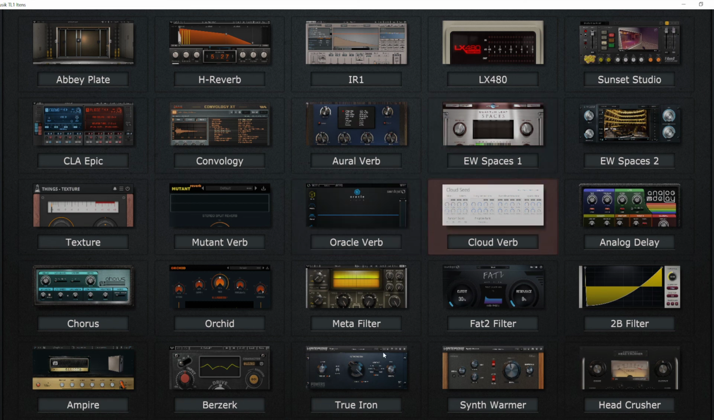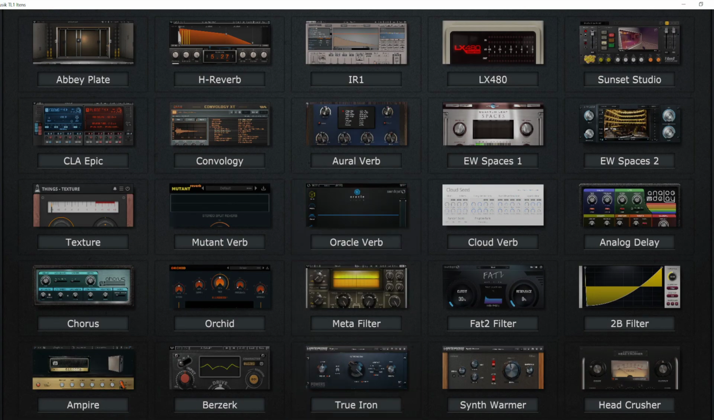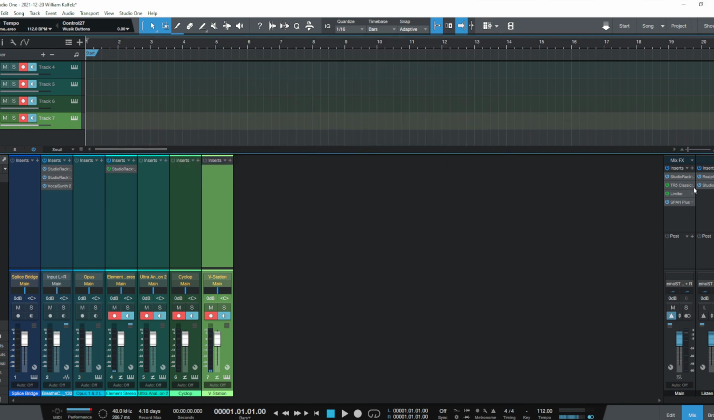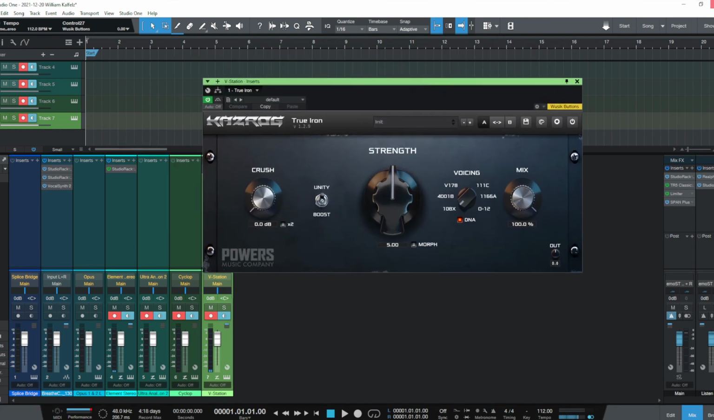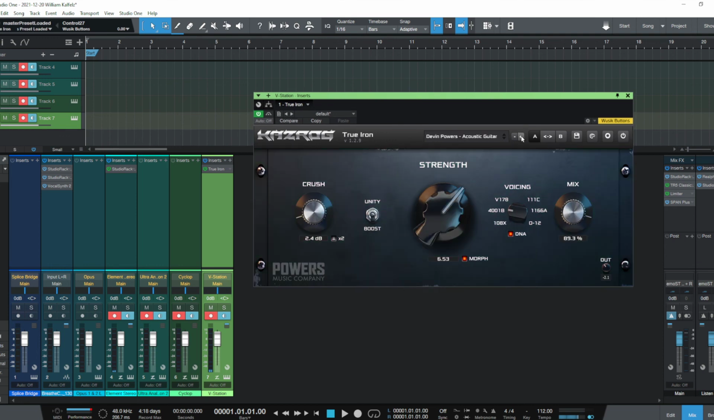I also use True Iron a lot. Let's see if it's going to add through iron there. No, it's no longer working, because I need to use another plugin to route the MIDI information. But True Iron is a great plugin because it adds transformer noise or transformer saturation to the audio, and it can get some very interesting results.